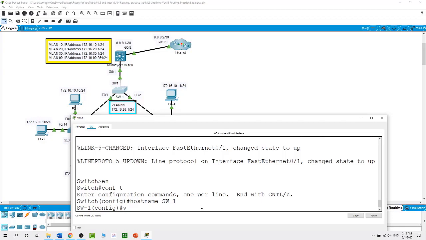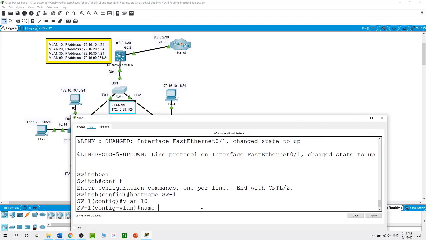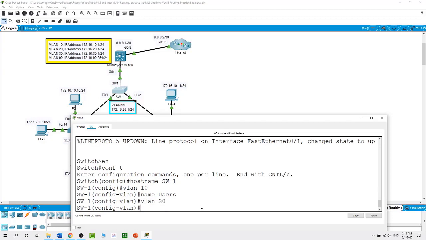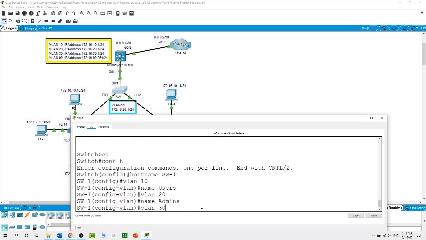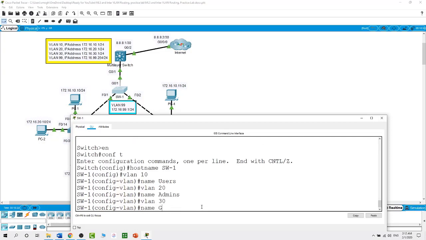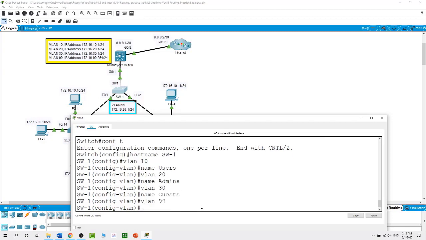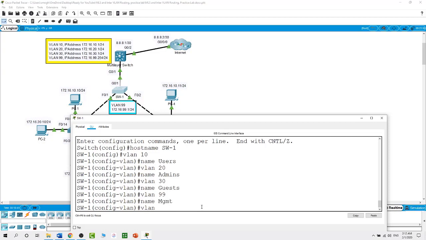From the global configuration, I will configure the same VLANs on all of the switches. So VLAN 10, I'll name this users. VLAN 20, this is admins. VLAN 30, I'll name this guests. And VLAN 99, this is our management VLAN, MGMT, and VLAN 999.